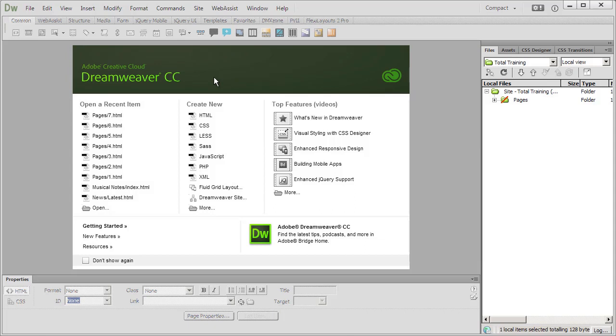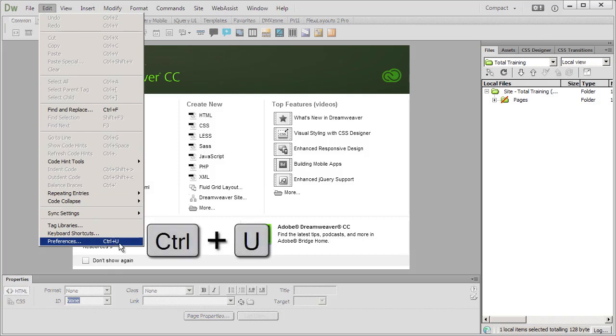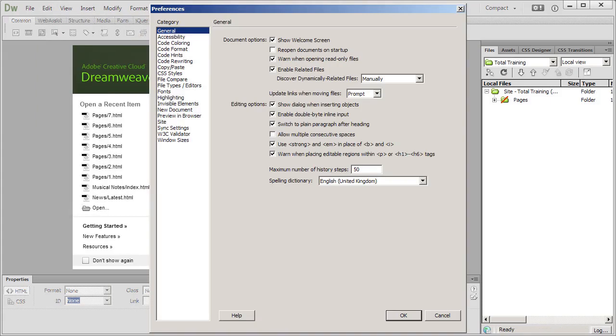crop up again and again on forums, whereby new users are a little bit puzzled why they can't do certain things. So I'll start off then by coming up to Edit and then down to Preferences. Alternatively, if you are a shortcut person, remember this one, Ctrl+U. If you're on a Mac, remember you access the preferences from the Dreamweaver menu, and the keyboard shortcut is Command+U. Okay, so whichever way you do it, then we are going to see this preferences dialog.